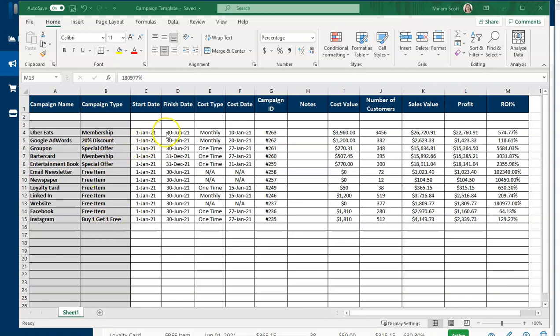Got the start date, the finish date, the cost type, which is how often you would be paying. Is it a one-off or one-time payment? Is it a monthly payment? Is it a daily payment? You would be adding that into the system. The cost date, and then we've got the campaign ID, which is a system-generated number.